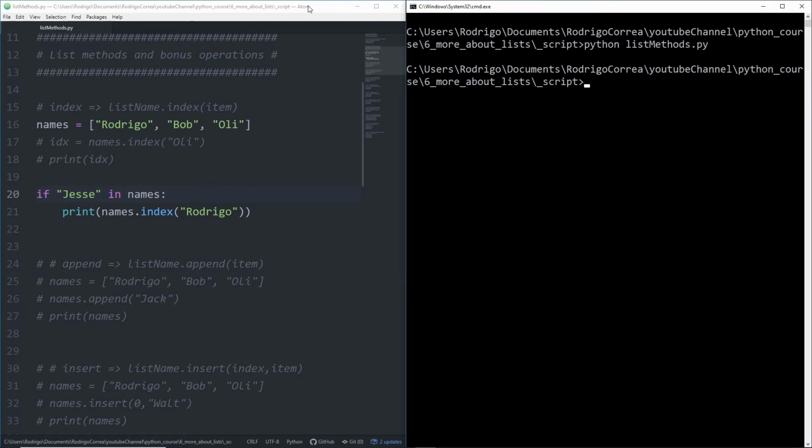The next list method we're going to learn is called append. And as the name suggests, append only appends an item to a given list.